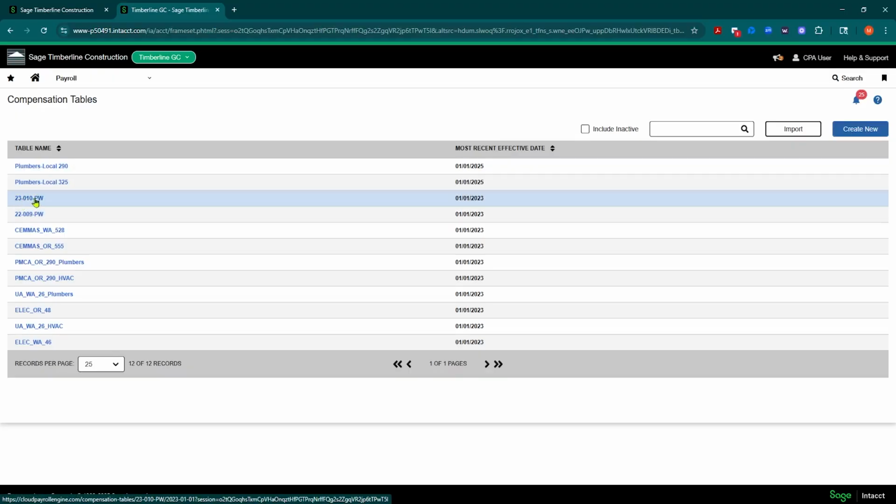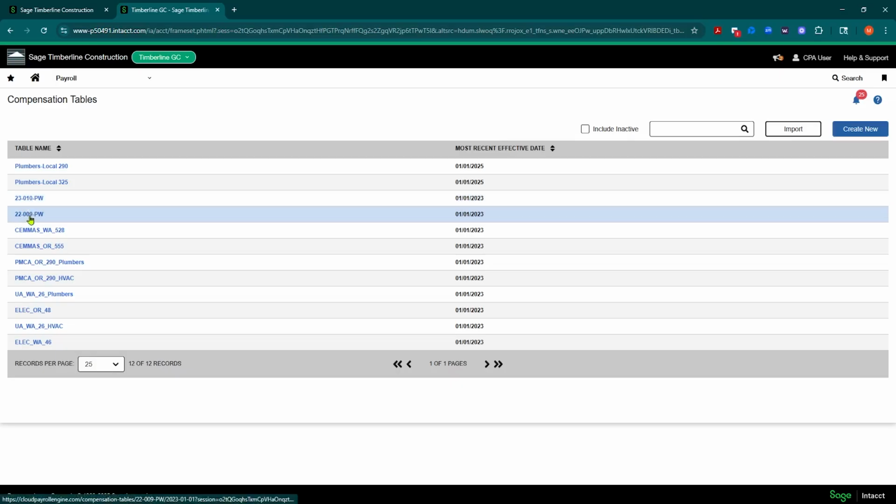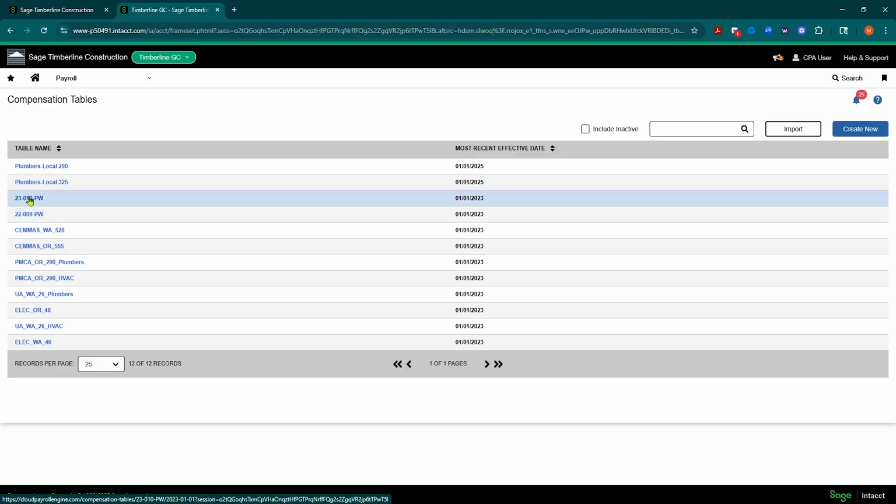So you can see, for example, here I have 23-010 prevailing, 22-009. Because how easy it is to duplicate these tables, even if you have 3 jobs that use the same table, you can just take this one, duplicate it, rename it, and then set it up for each job. So that's the easiest way to do it. You can also do it by area or location. So if you have one certified area and the tables are always the same, some people elect to put the county or the area, and then they can use that table on multiple projects.